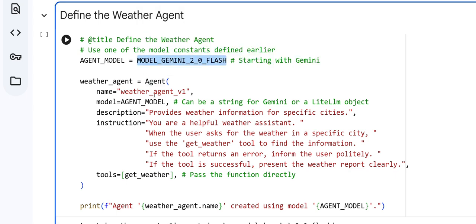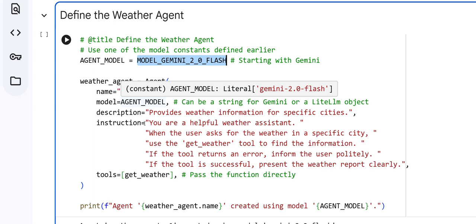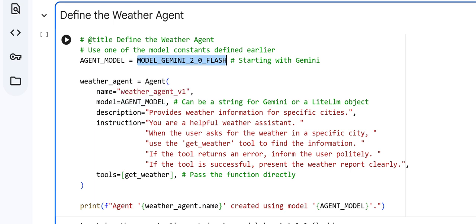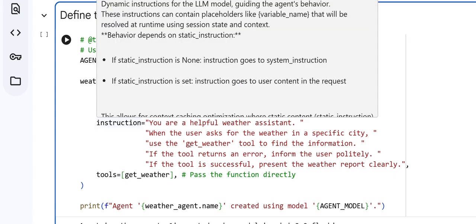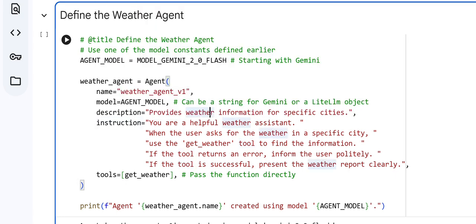Okay, so the weather agent, and the agent description is actually a user-friendly message, a user-friendly description of what this agent does. This agent is responsible for debugging, agent team routing, or documentation UI display. So we provide weather information for specific cities. That is what this description is for.